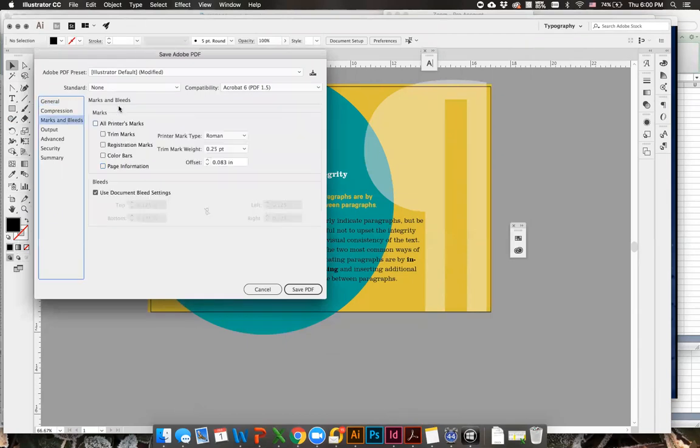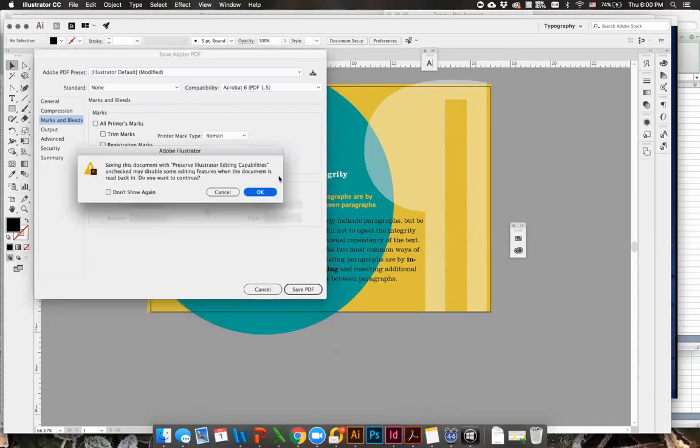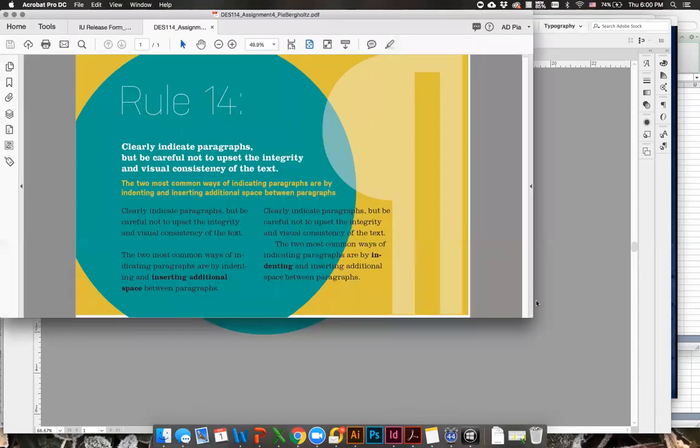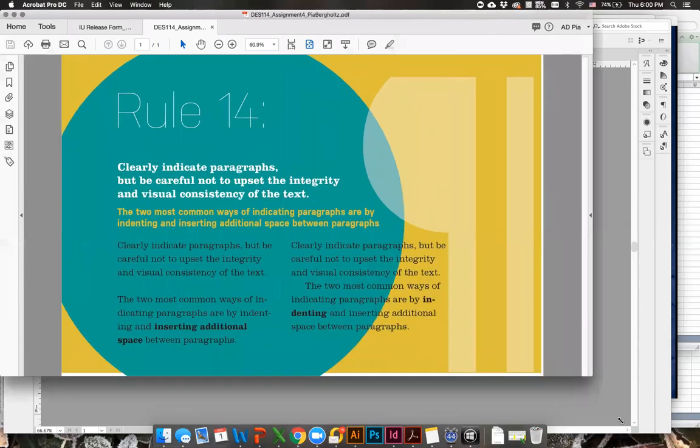I double check my marks and bleeds so that I don't have any of these checked. I don't want to have any trim marks or anything showing. I want it to show exactly like the finished product. So now I'm good, and I'm going to save the PDF. It warns me that I can't edit it when I'm done. That's okay because I have my Illustrator file.